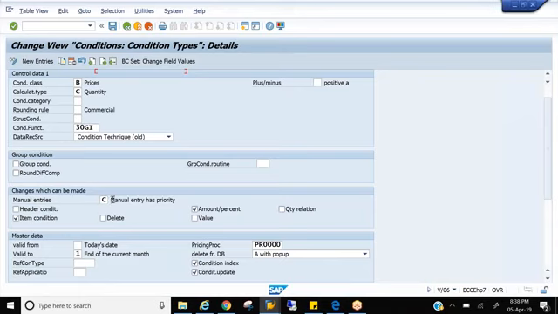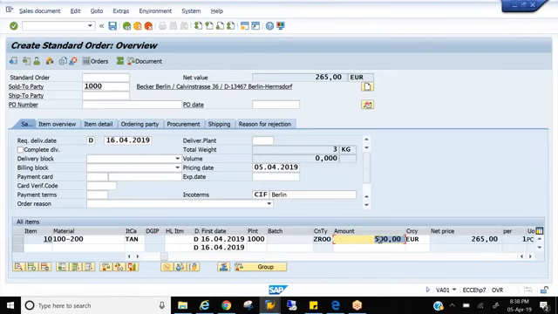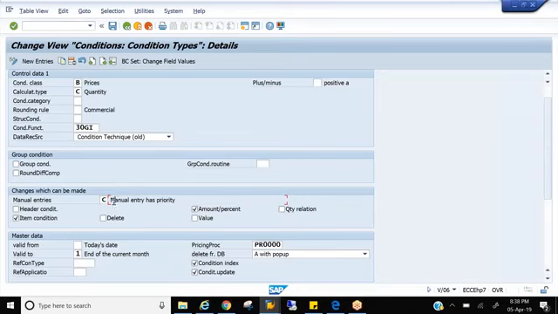You see, the system is telling that manual entries will have priority. That means automatically 900 or 9000, whatever it is, is determined, but later I changed it to 200 or 500. This is applicable, right? And even though you say here manual entries approved, you can again control what manual entries the user can do. That is, whether he can change amount, whether he can change quantity, whether he can delete the condition, whether he can change the condition value. If you activate, you are giving a permission. If you don't activate, you are not giving the permission.